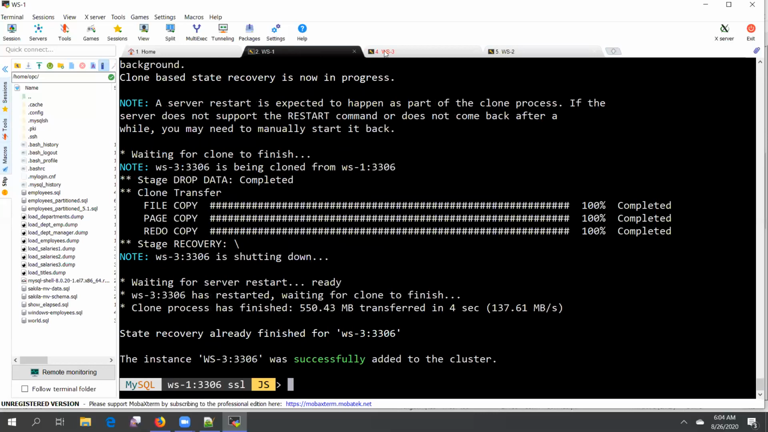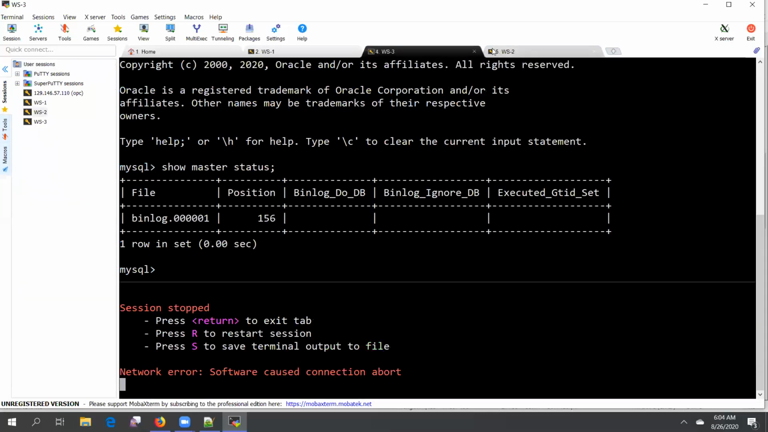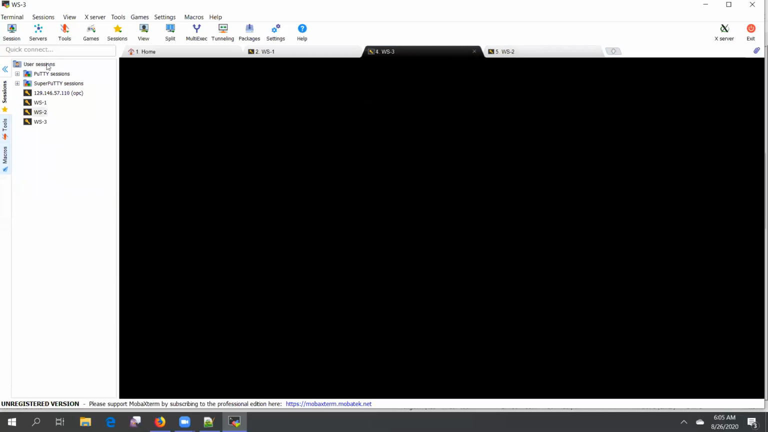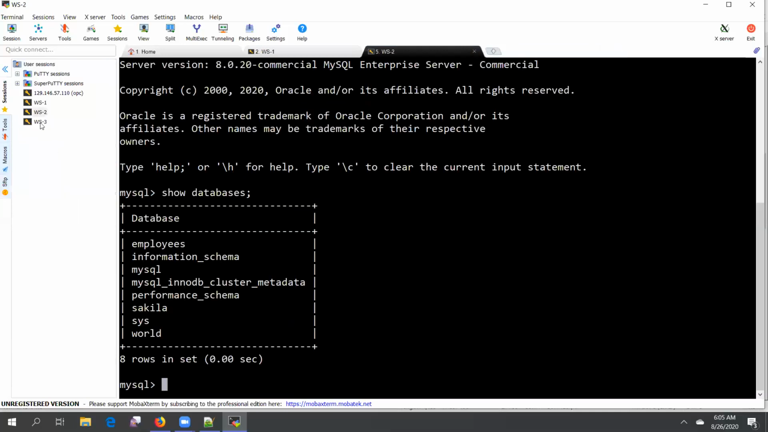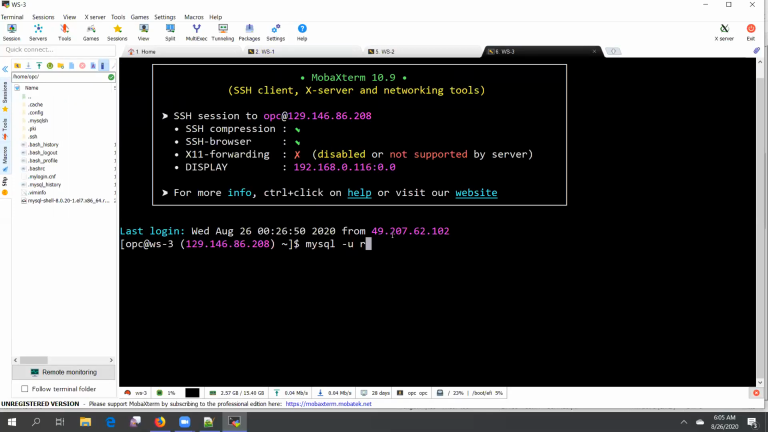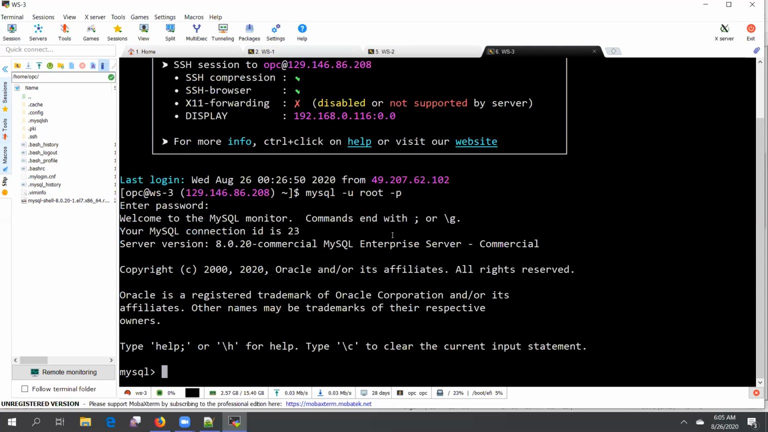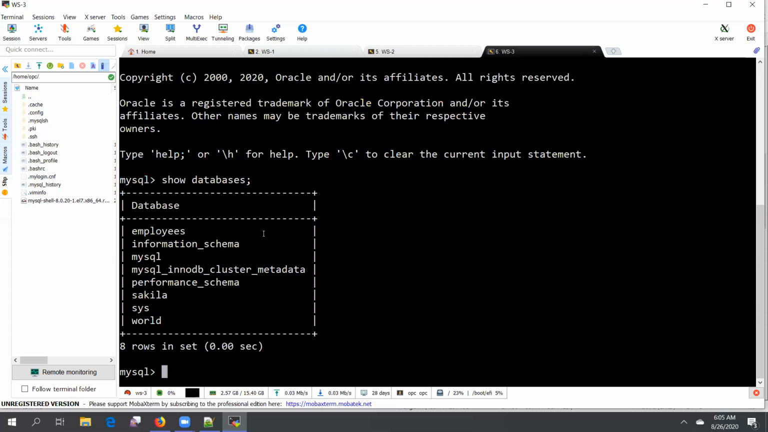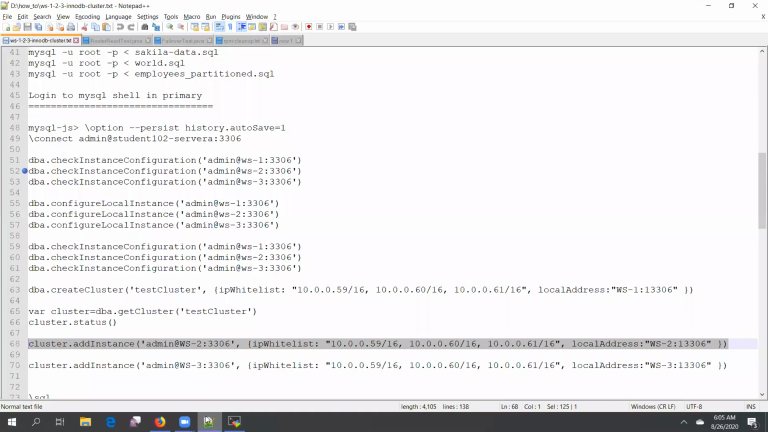WS1. So even in WS3, the data copying is done. And let me go to WS3 too and see whether the data is replicated, or cloned rather, from the primary instance. Yes, it is there. Employees, Sakila, and world are replicated.